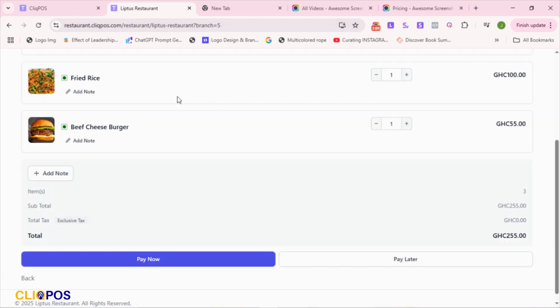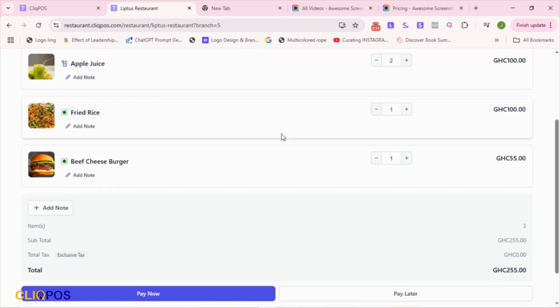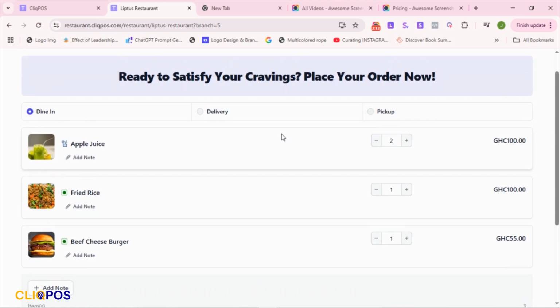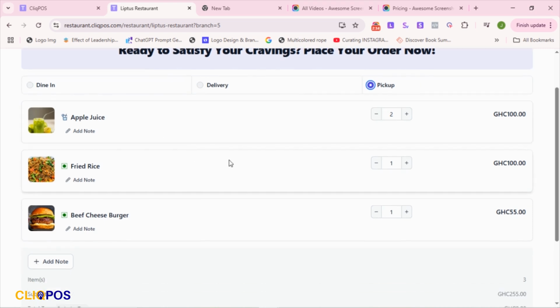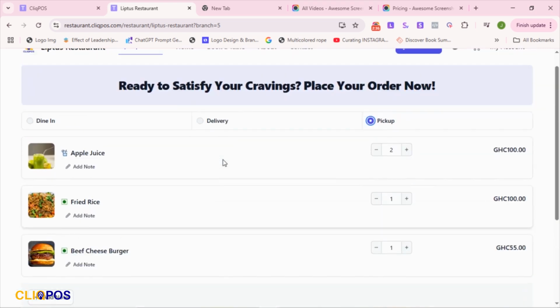So this will display all the items that they have selected to place order for. So here they can indicate the type of order they want. If it is a delivery, if it is a pickup they want, they can select the type that they want. So let's say the customer wants a pickup order. So they select the pickup and then proceed to place order.